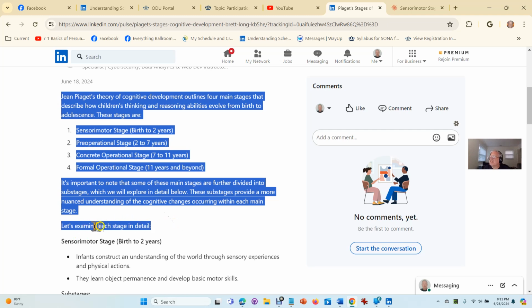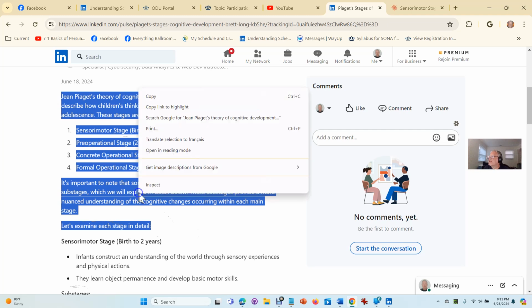I don't like "let's examine each stage," because this is a stage, the sensorimotor stage, and technically down here is a sub-stage. But a sub-stage is a kind of stage. I don't like all this stage wording. Let's try something else. Let's do copy.